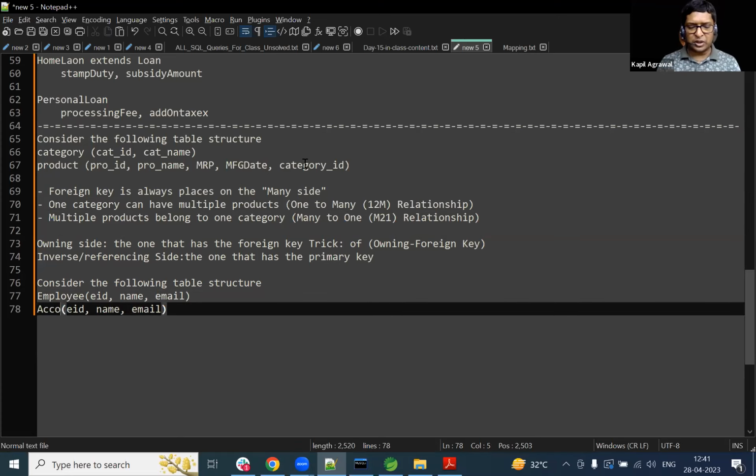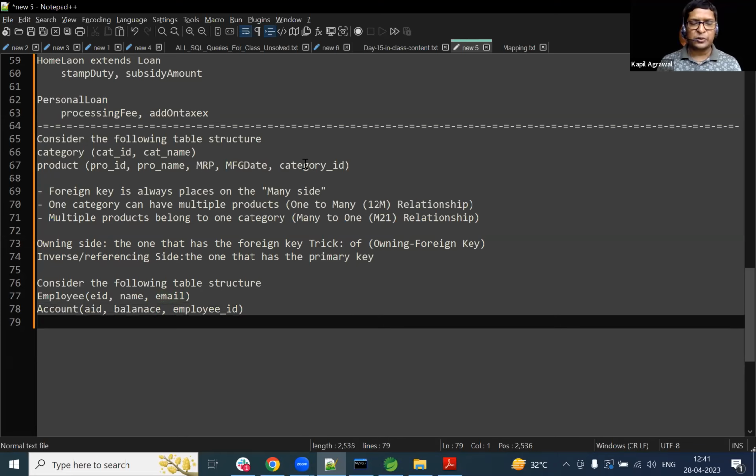Then I'm talking about one more table. The name of the table is account. Into the account, AID is working as a primary key. Thereafter, let's say that I'm talking about one more column. Name of the column is balance, and definitely as a foreign key, I am talking about the employee underscore ID.